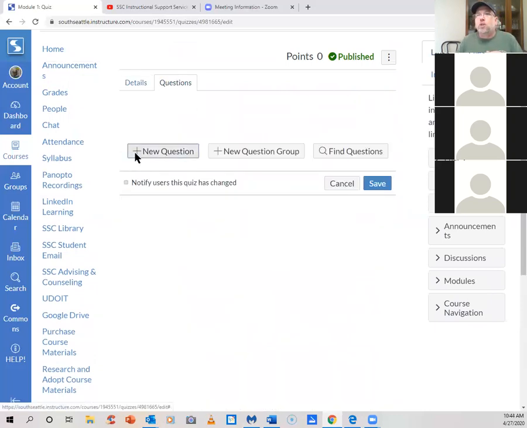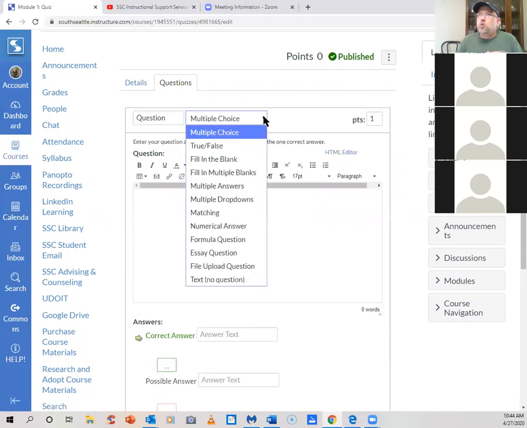So I can add a question and I can choose true/false, multiple choice, fill in the blank, multiple blanks, multiple answers, multiple drop-downs, which is basically matching. Well, multiple drop-downs is where you have a question with multiple blanks that you fill in the answers to, but you choose from a list. So it's like multiple choice for each blank. Numerical answer, so if you have math, they can do a numerical answer, formula, essay question.